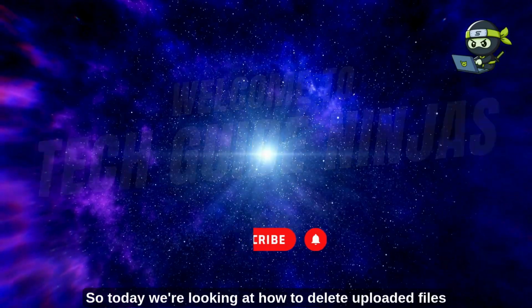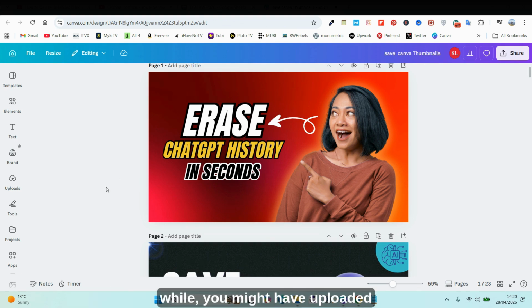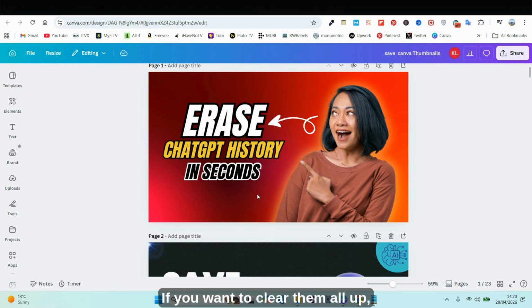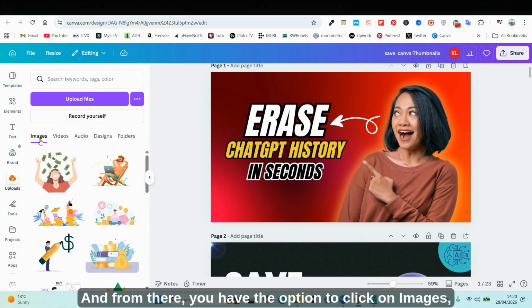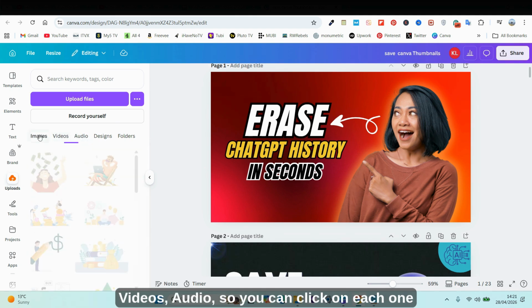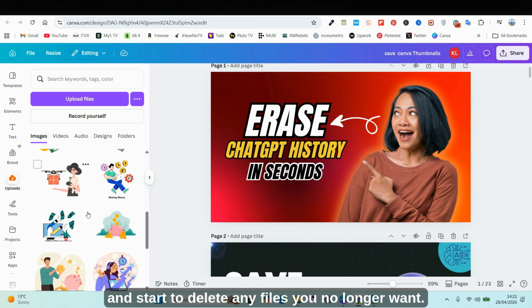So today we're looking at how to delete uploaded files in your Canva account. When you've been using Canva for a while, you might have uploaded quite a few different images and videos and things like that. If you want to clear them all up, what you need to do is click on the left-hand side on your Uploads tab. And from there, you have the option to click on images, videos, audio. So you can click on each one and start to delete any files you no longer want.